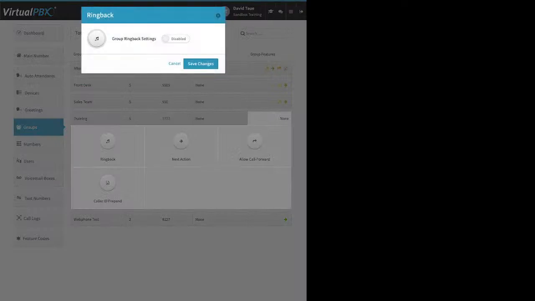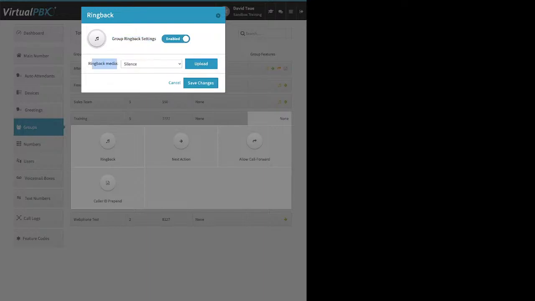First up is ring back. So a call comes into the group, offered to your team members. When their phone starts ringing, that ring sound is then piped back to your inbound caller. If you don't want that, click enable here, and then you can choose a media file, or you can upload a .wav or .mp3, under 1 MB, and probably best to make sure it's recorded in mono.